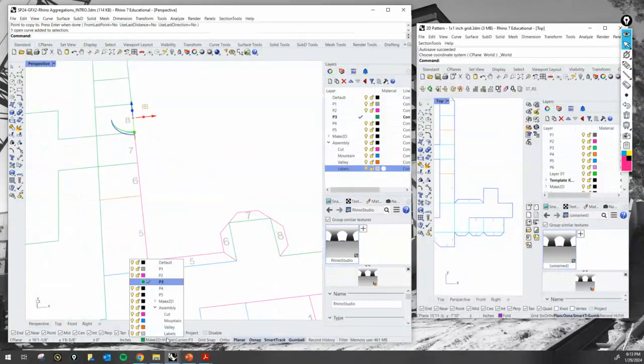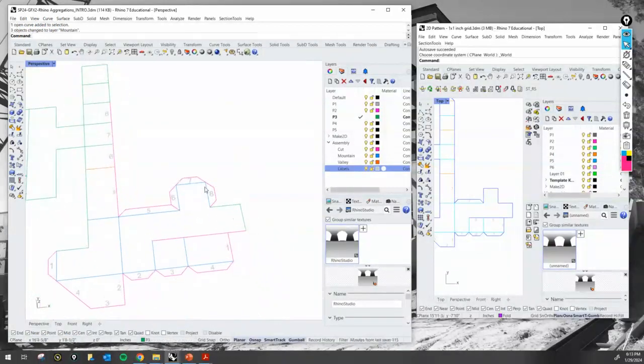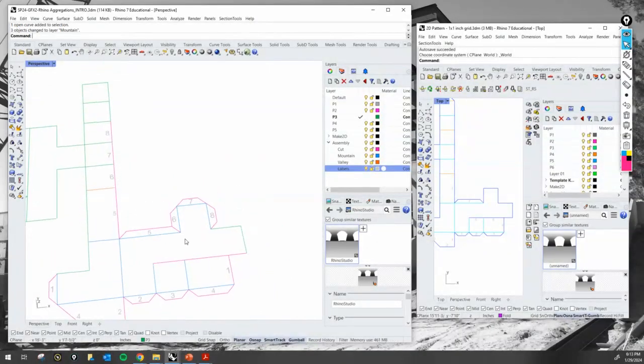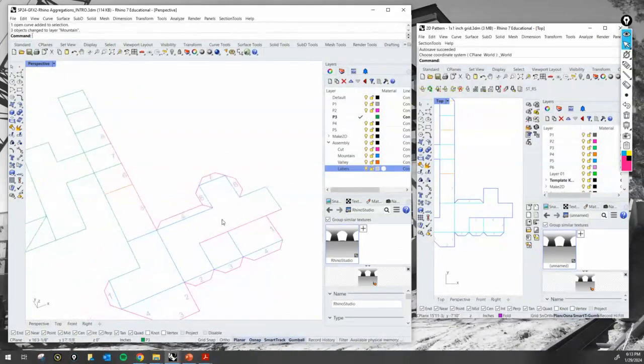And we know that that's a cut. And we know that all of these are holding control. I'm holding shift. And we know that these are all mountain folds, right? Because we're folding them inwards. Okay.